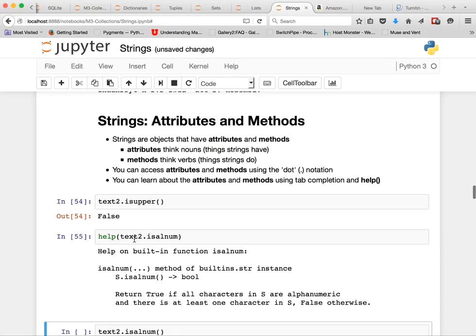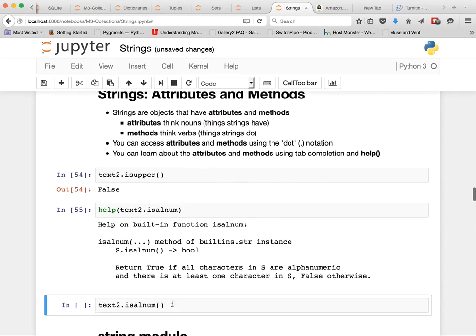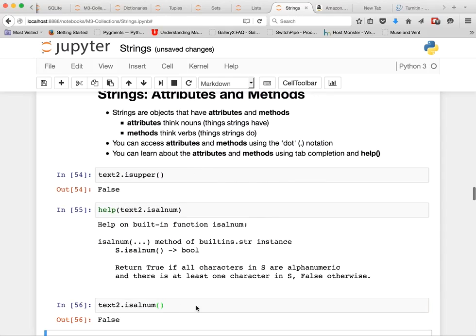So here I'm asking about the method isalnum. We can read here that this returns true if all characters in S are alphanumeric and there is at least one character in S, false otherwise. If we think about this, these are all alphabetical characters except for our punctuation, like our commas, our period, and our quote symbols. So if I run this, we should expect the return value to be false, which it is.